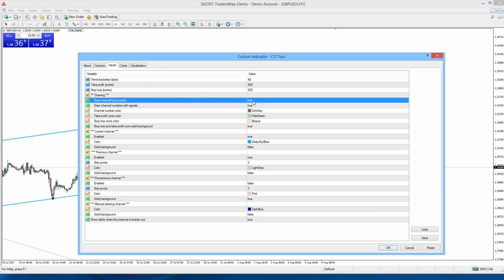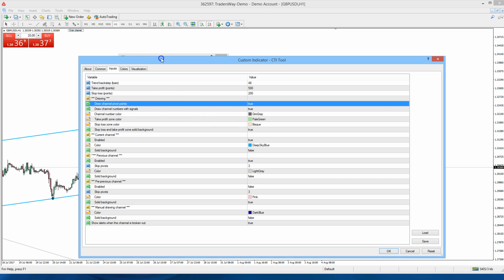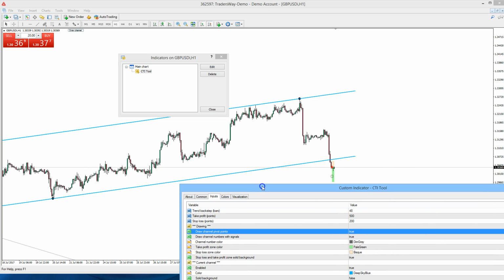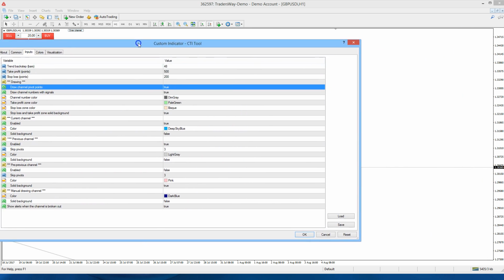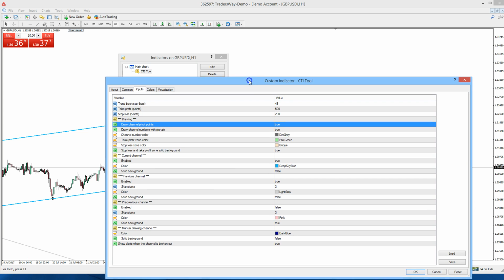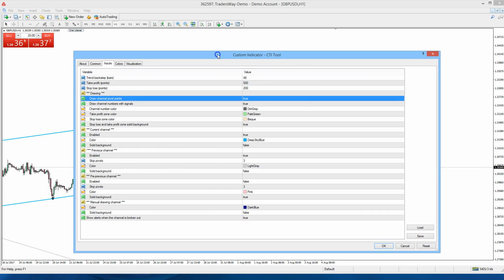The pivot points, keep that as true. I would not mess with that. I would just leave that as true. Also, the signals, there's numbers that will come up here, as you can see right there. That is also true. If you don't like seeing that, you turn them off. You can turn a lot of these features off, but the way we have it as default is pretty good, but you can always adjust as you wish.